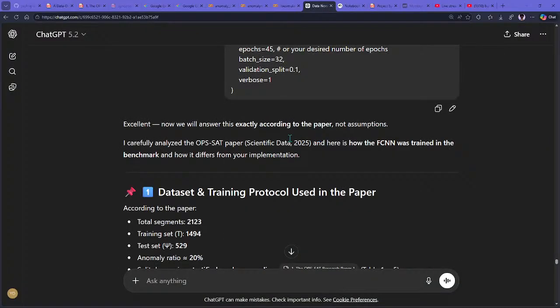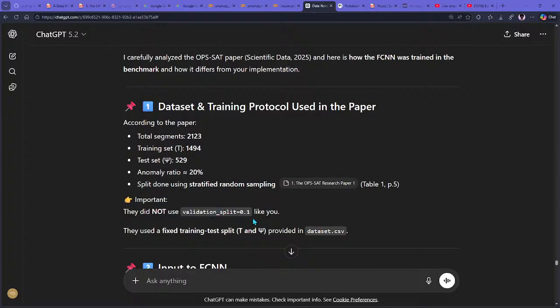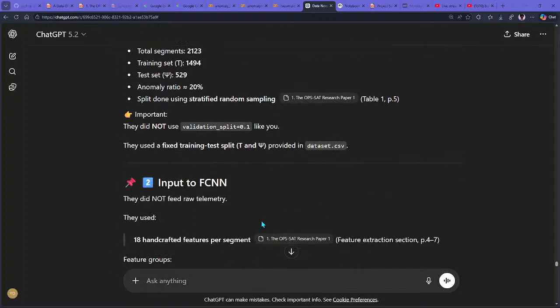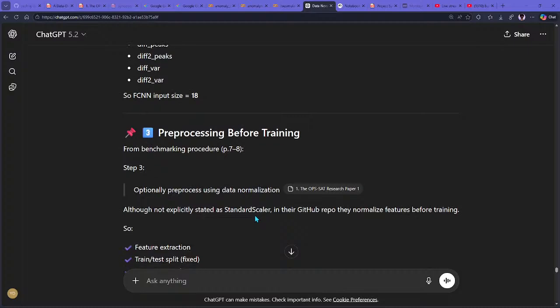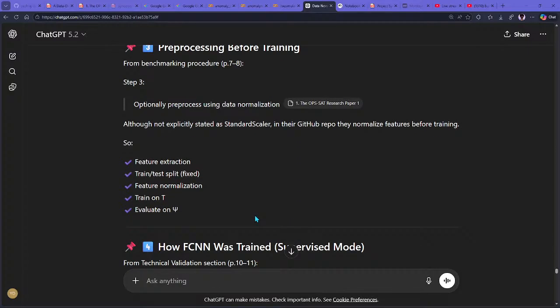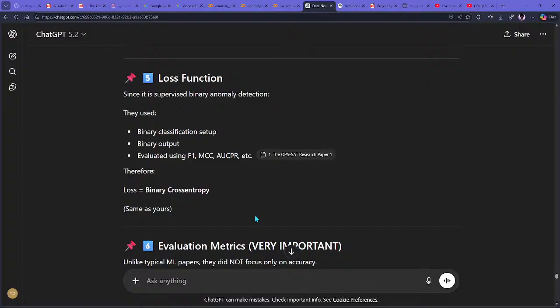Okay, excellent. Now I will answer exactly according to the paper, not assumption. I carefully analyzed the setup, and here is the total segment: training set, testing set, anomaly ratio. They did not use validation, unlike you. They use a fixed training and test split provided in the dataset. They did not feed raw elements. They use 18 engineered features from feature extraction, then feature normalization and training. They use binary classification.